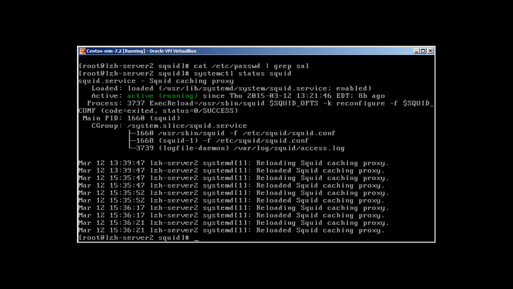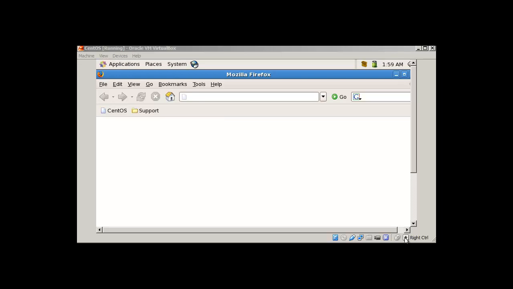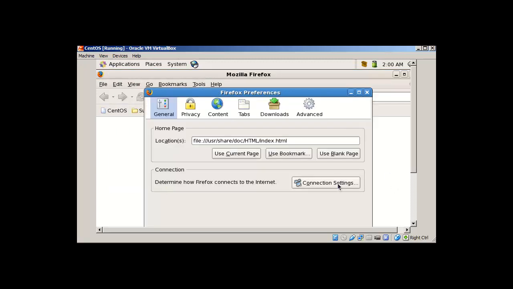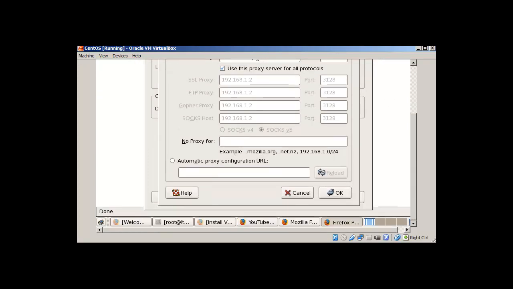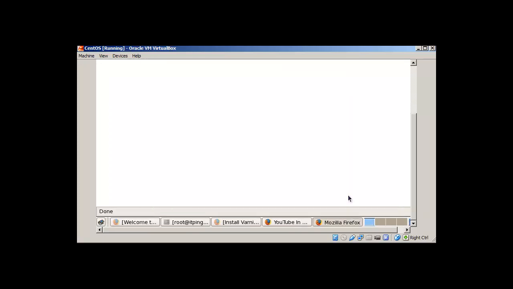So let me pause the video and let's go to another machine, a client machine from where we will try to browse. Okay, I'm in the client machine. We have this browser opened, and let's change the proxy setting as per our needs. I'll go to Edit, Preferences, Connection, and we remember that our proxy server is 192.168.1.2, and then I'll click OK and close.